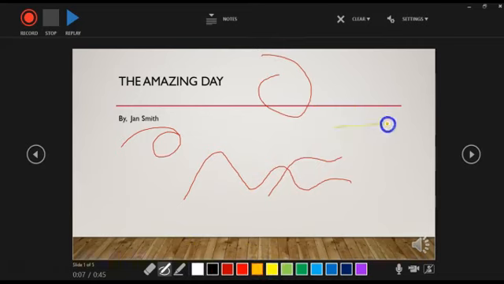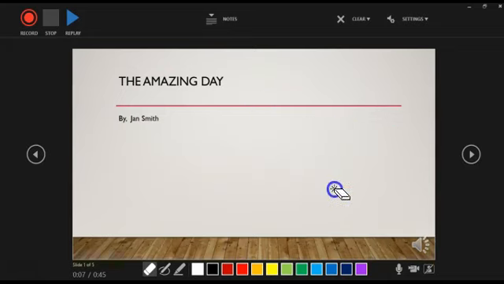I can also change the width, make it a highlighter. Maybe I want to highlight something important. I can do that as well. Let's say you did that and you made a mistake. There is an eraser. Just click the eraser and it will delete each previous line that you've made. It won't delete everything all at once, but it will let you pick and choose what you want to get rid of. Or you can swipe it and get rid of everything at one time like I just did.